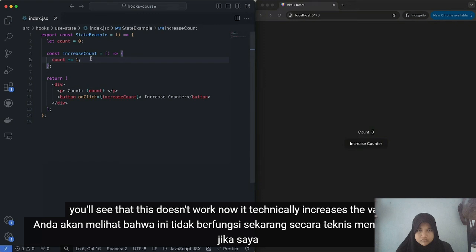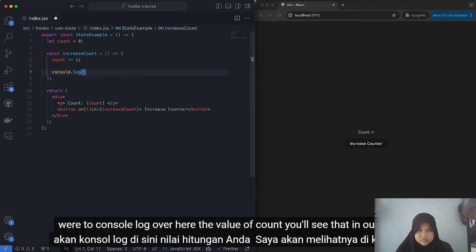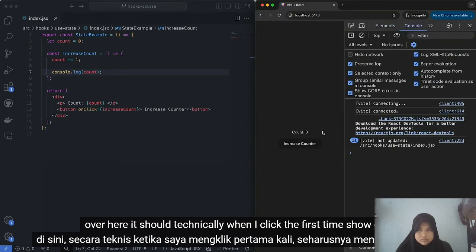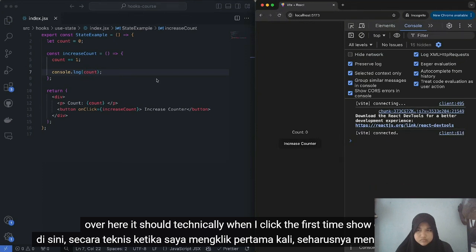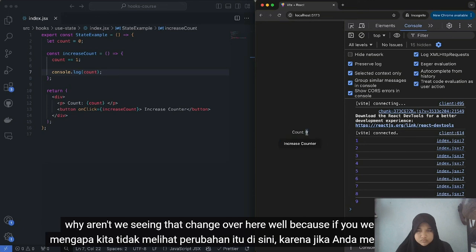Now, it technically increases the value. If I were to console log over here the value of count, you'll see that in our console, it should technically, when I click the first time, show 1, then 2, then 3, then 4. So the variable count is indeed changing. But why aren't we seeing that change over here?